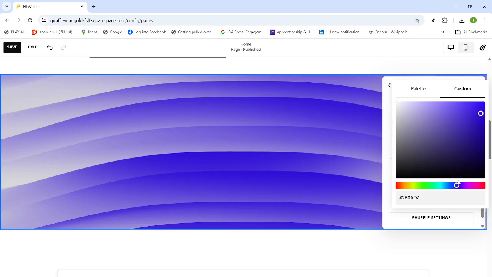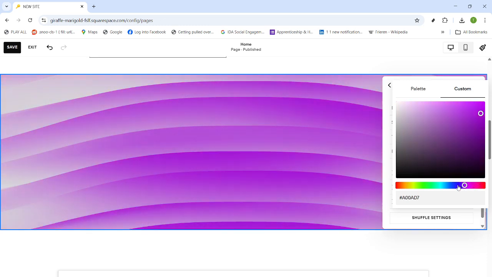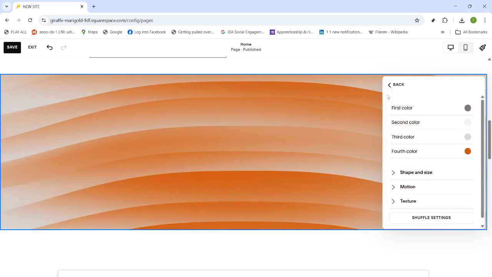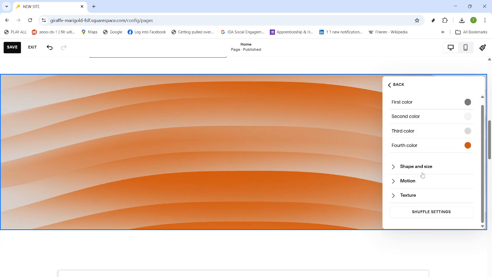If your text feels hard to read, try nudging the colors lighter or darker, or consider using your section's overlay controls to subtly add contrast. When you're happy with the colors, go back to the main section settings. Tweak the section spacing so the gradient has room to breathe, especially if you want a bold, full bleed feel. Adjusting padding can make the gradient feel intentional and balanced around your content.